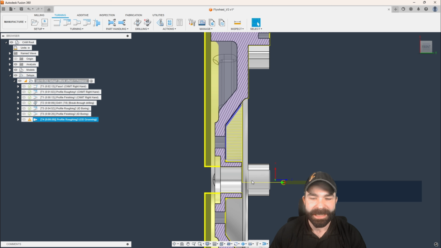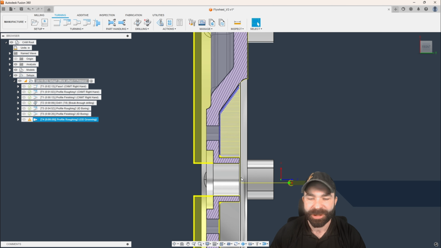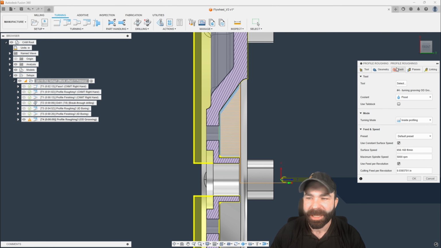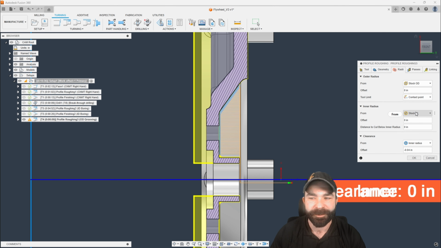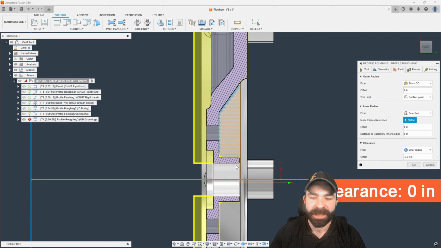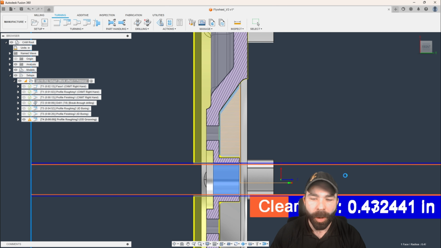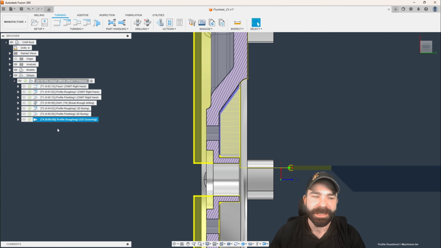And now, as you're going to see, it didn't quite fix our issue. And the reason why it didn't fix our issue is because it's still thinking in the concept that we're working from a stock inside diameter, right? So if we were to change this to, say, selection and pick, maybe that bore, what you're going to notice is that the error is now going to go away. But I'm going to show you guys another way.